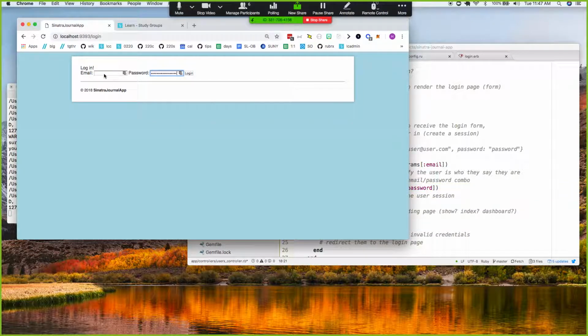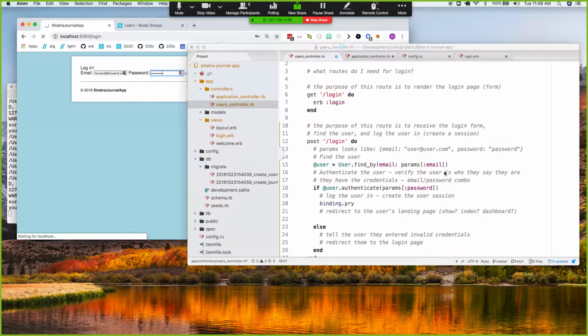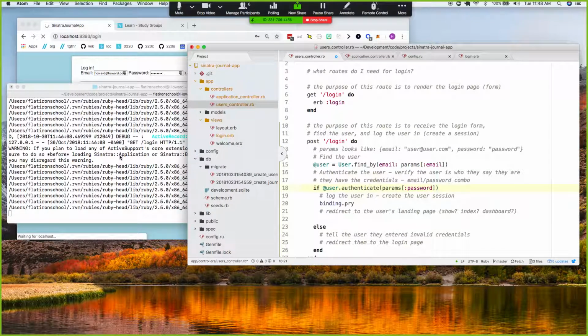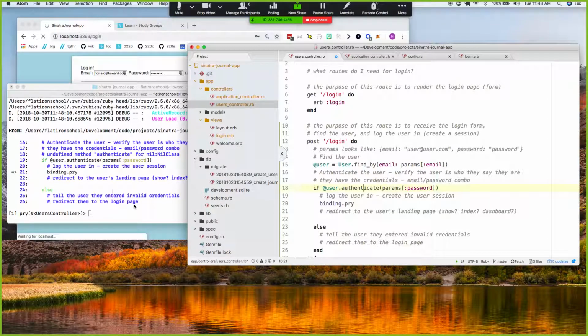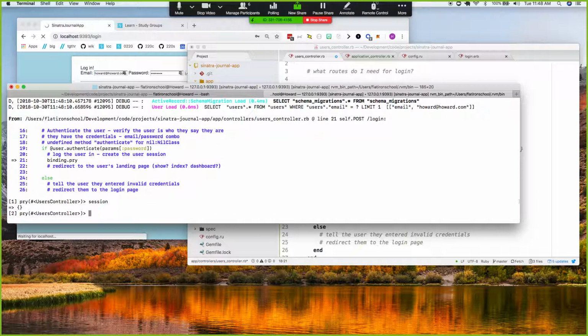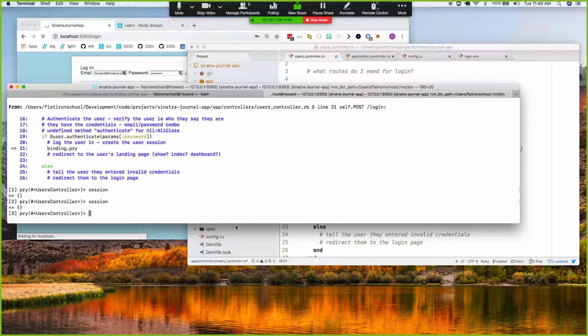Okay, so now I'm actually going to enter valid data. Sorry, email was howard@howard.com. Password is my password. Now, hopefully, I'll catch on that binding, if I entered my credentials correctly. Good. What I want to show is if I type in session right now, I get an empty hash. There's no session ID. There's nothing in here whatsoever. And that's not what I want.